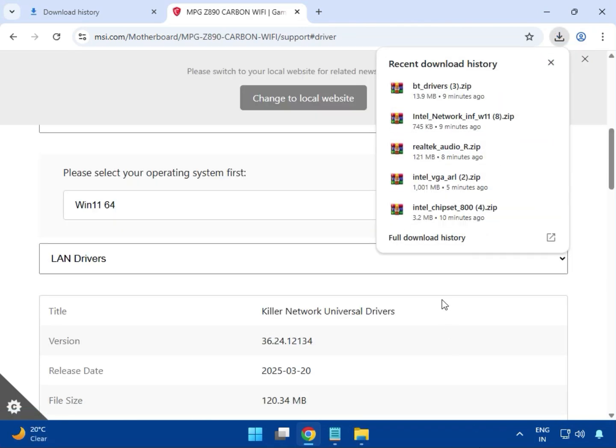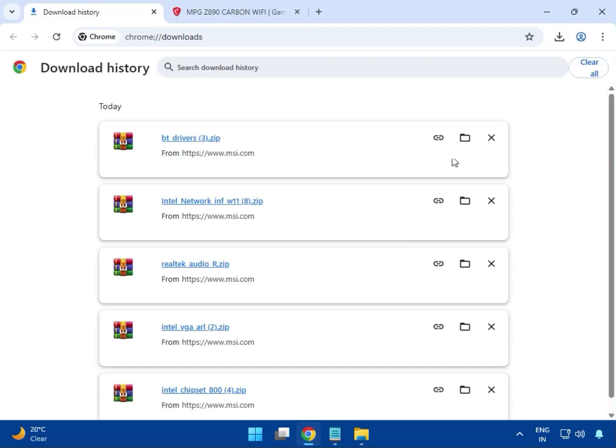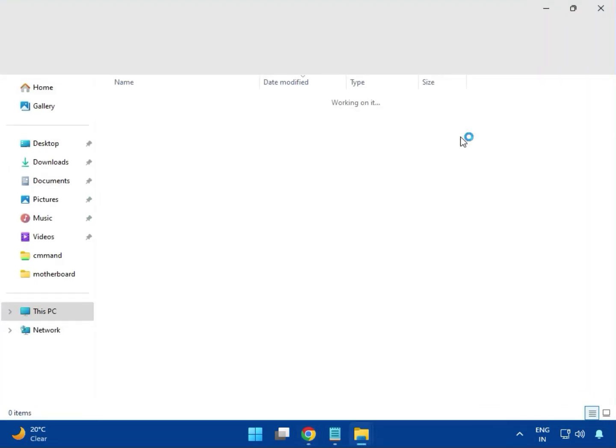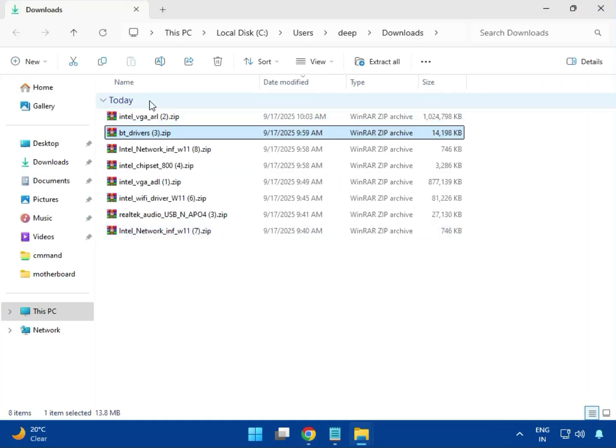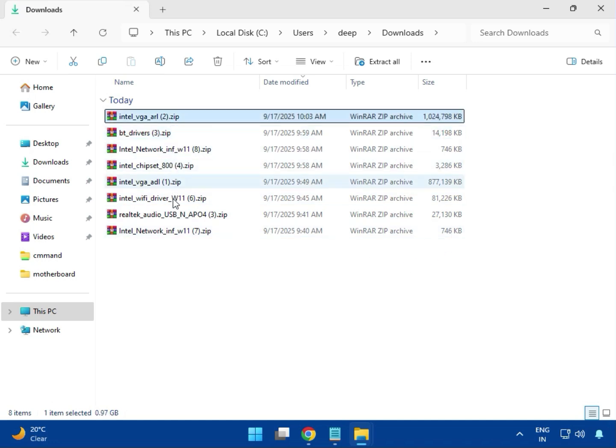So then guys, this is completed. Then click to open the download folder and go to the location where it is downloading. So this is the location. First, one by one, I will show you the installation.